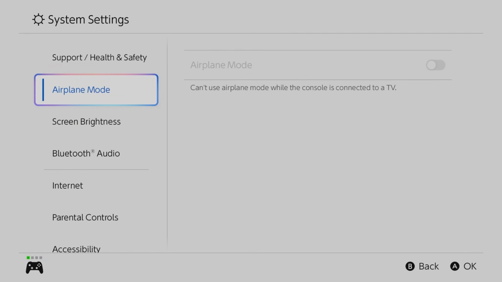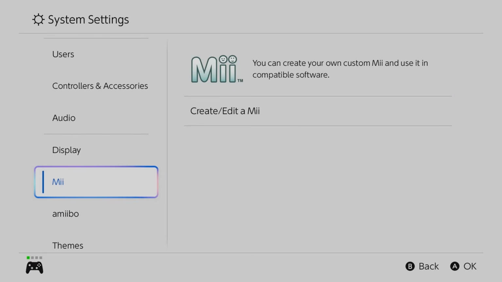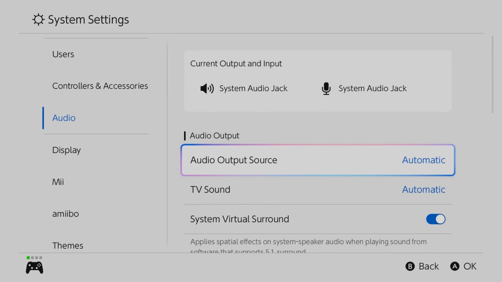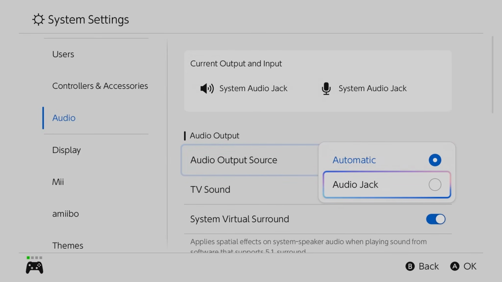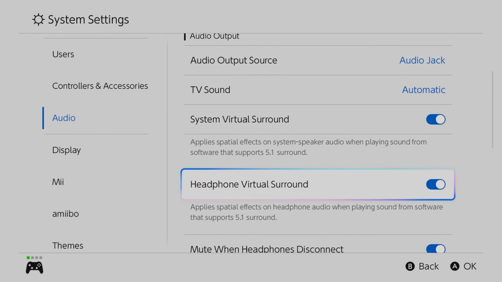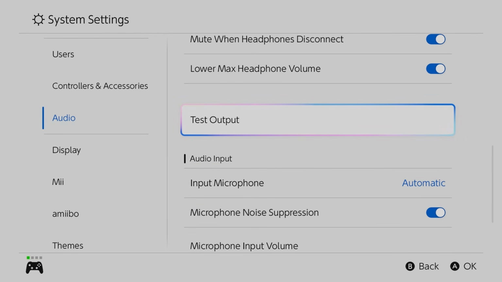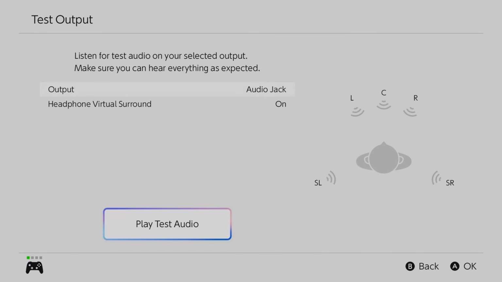Then what we're going to do is go to System Settings and scroll down, and you want to look for the audio settings. Now under Audio Output, select the source, and you want to change this to Audio Jack, and then scroll down in this section, and where it says Test Output, you can test the play audio. And when you turn this on, you should hear a buzzing noise in your headset.